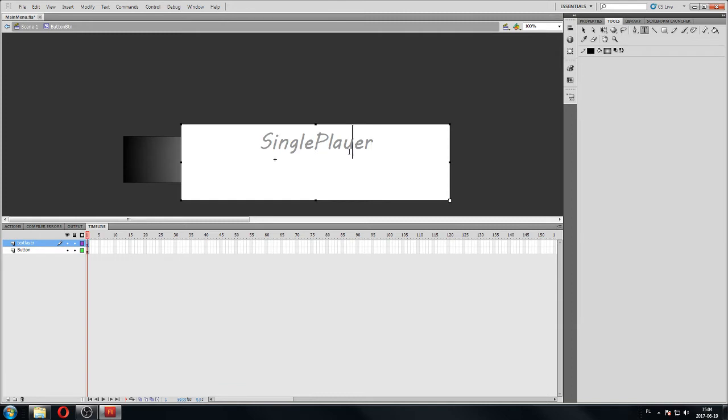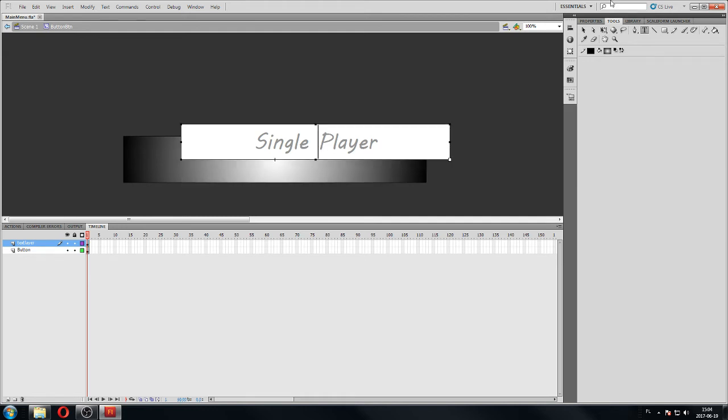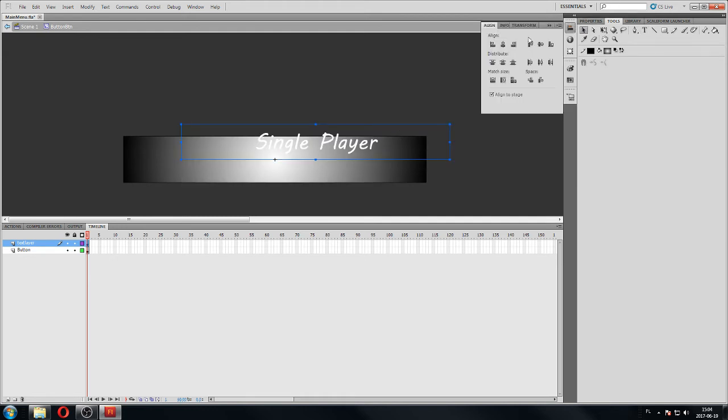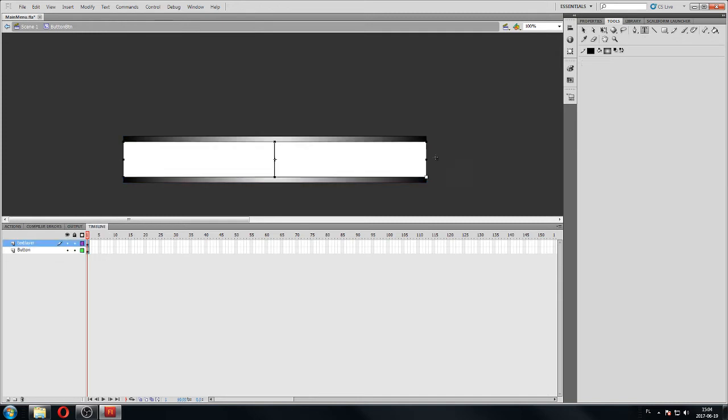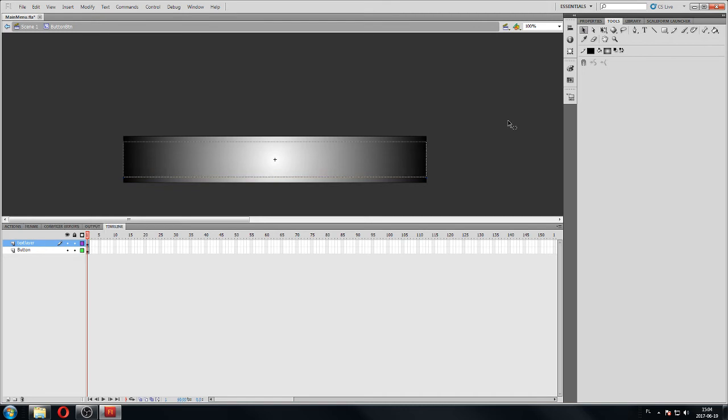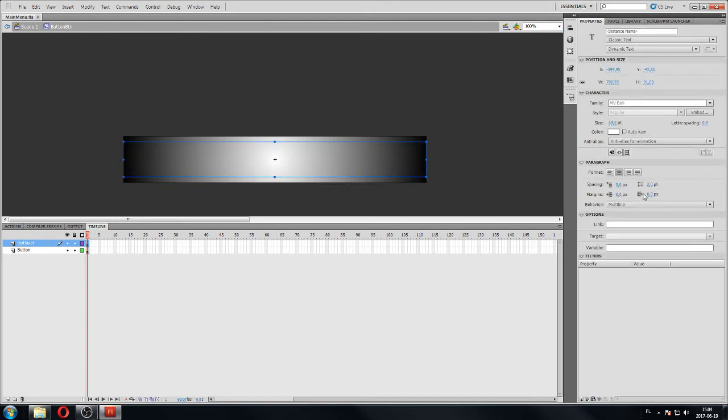Right. So it doesn't really make that much difference. The only thing about it, we want this to be as long as the button. It's all up to you. I'm gonna remove all of this and highlight this text and set the variable over here.